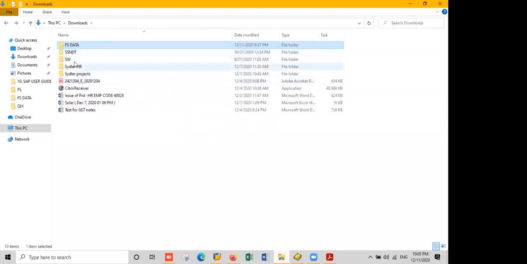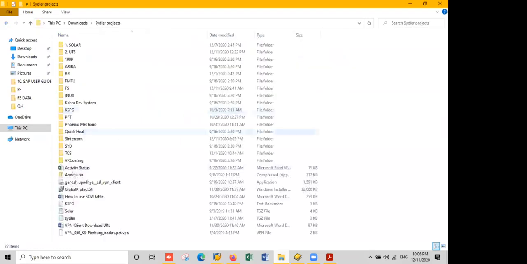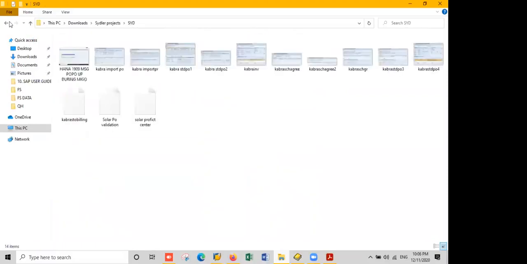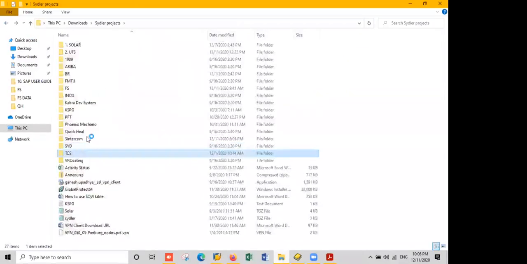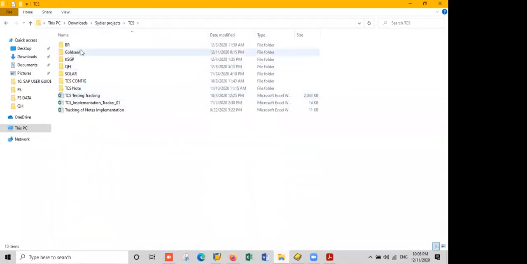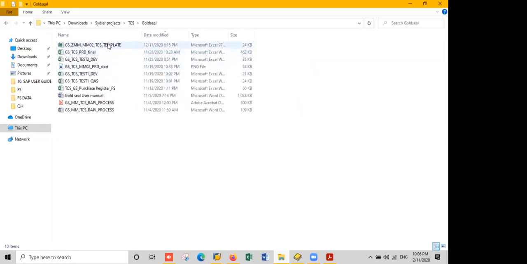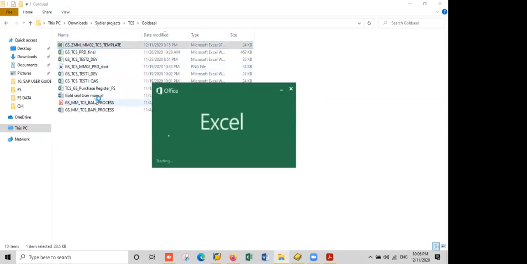Open this. I have so many documents. The process document I will share with you in future. Go to this, my client. So this is a template. So I'm going to put it.